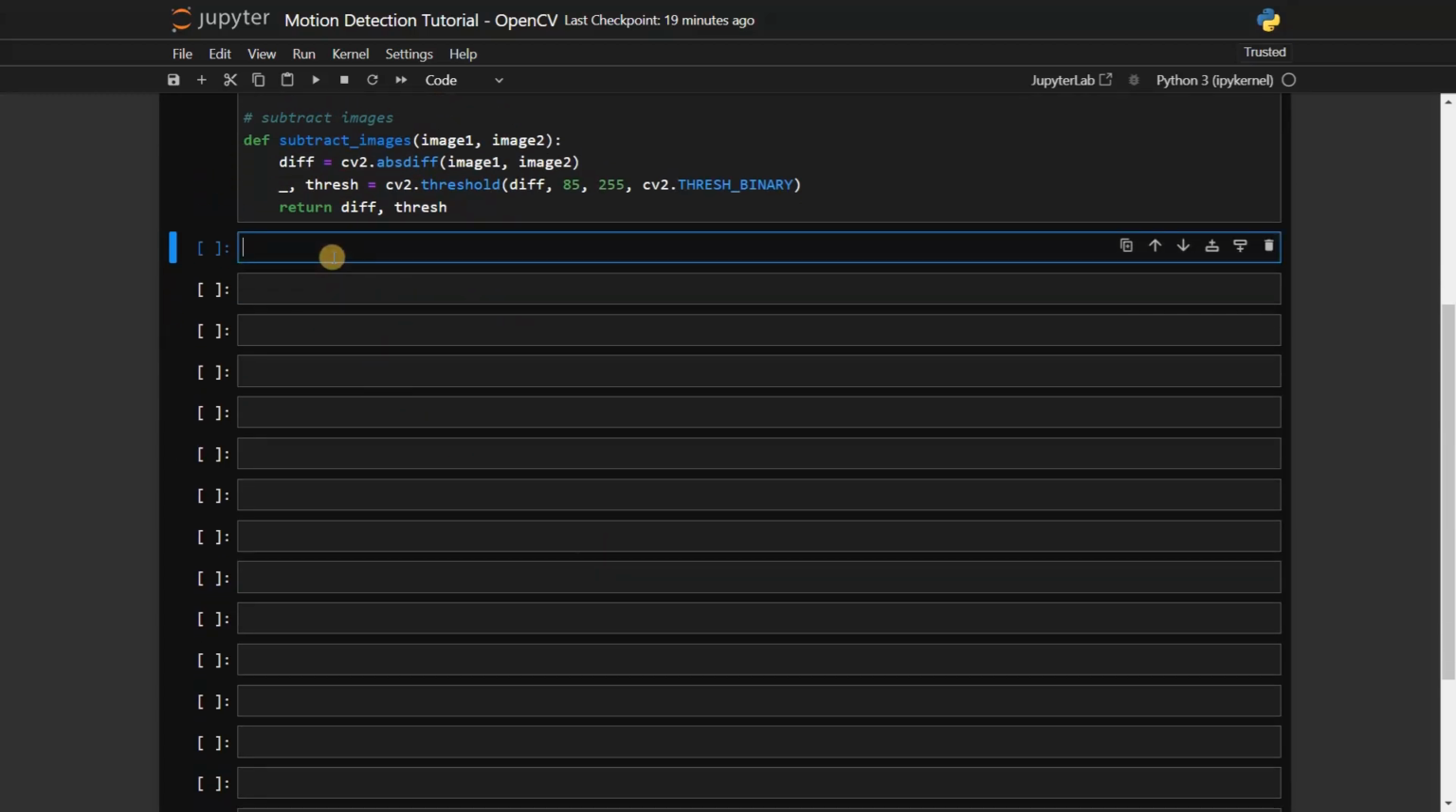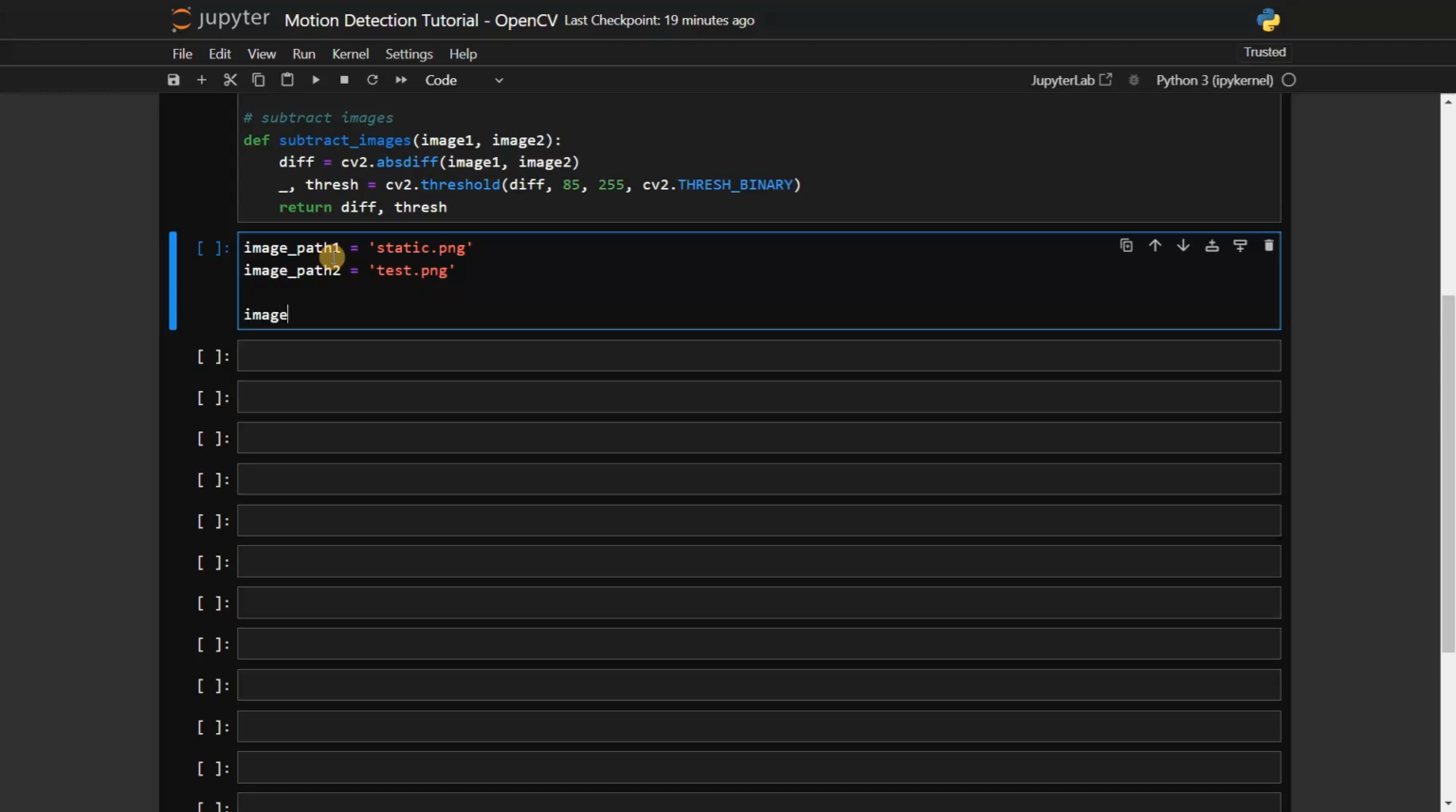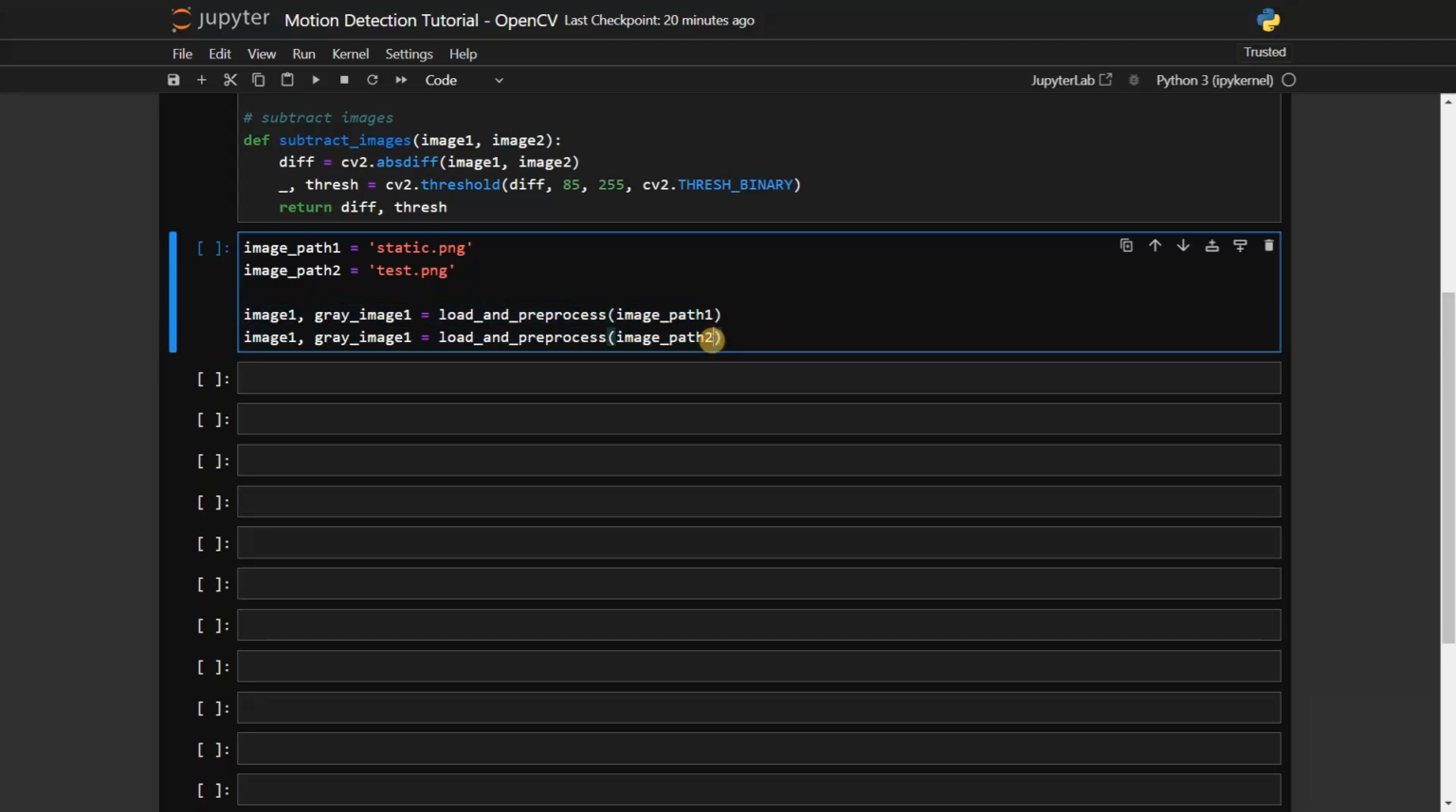Now we can plot these images and see how different they are. Image path 1 equals, I have a static image. If you are using a video, you can use the first frame of the video as the static image, or you can just take a screenshot and use that as the static, rest image, and then a test image which I'm going to use. We will load the images, load and pre-process image path 1. You do the same again, just change this to 2.